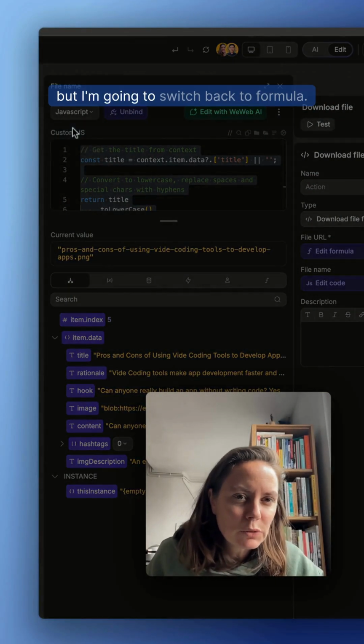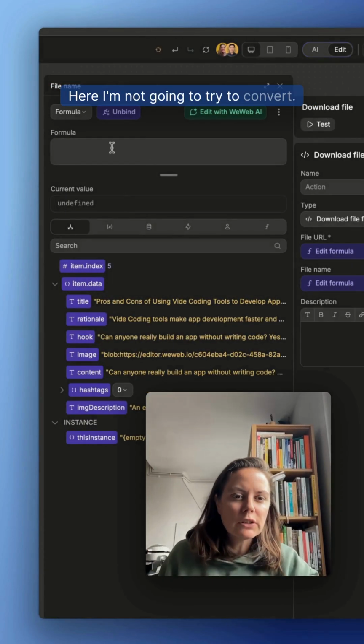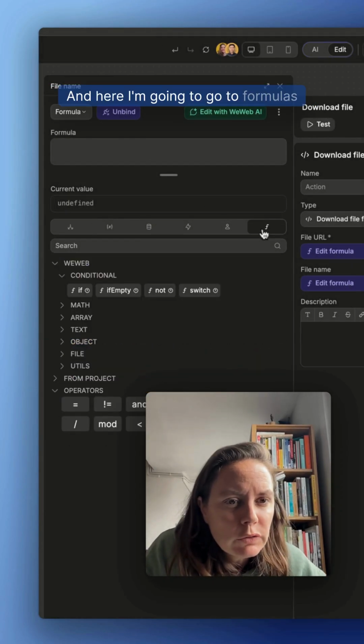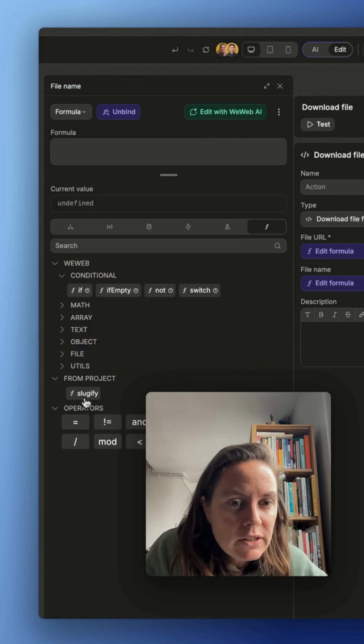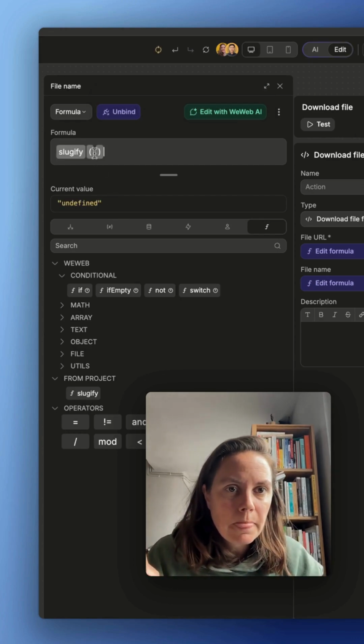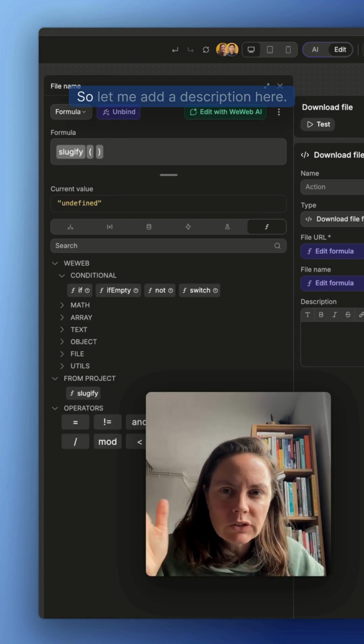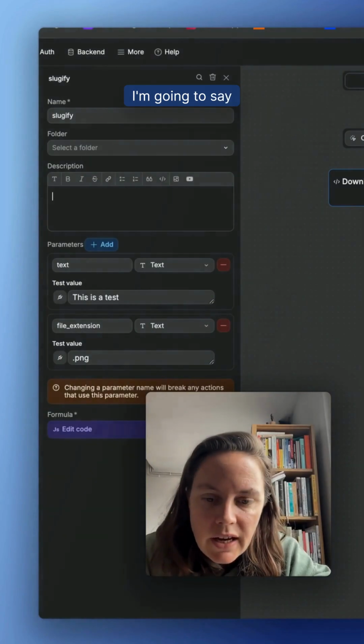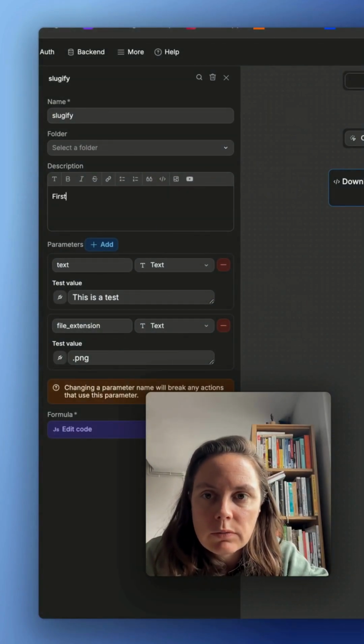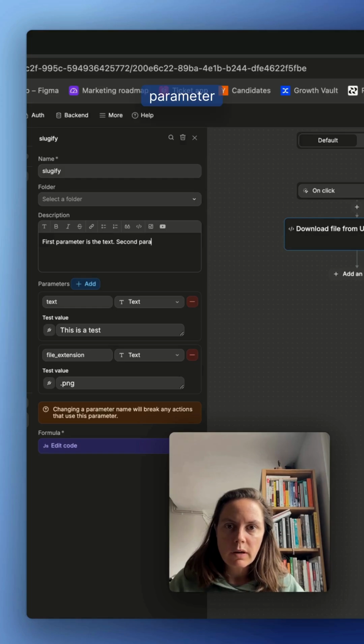it's going to be a little bit scary, but I'm going to switch back to formula here. I'm not going to try to convert. And here, I'm going to go to formulas from my project, take the slugify formula. And here, I'm not sure how to use it, so let me add a description here. I'm going to say the first parameter is text. Second parameter is file format.